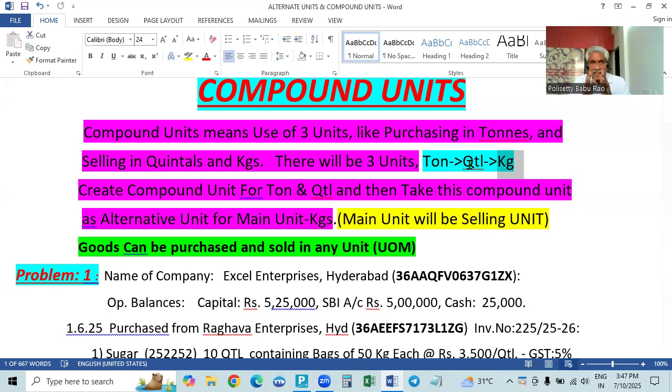So that compound unit means two units are taken together as one compound unit. This compound unit will be taken as the alternate unit for the kg. So three units you are using. Okay, so this is called using the compound unit.